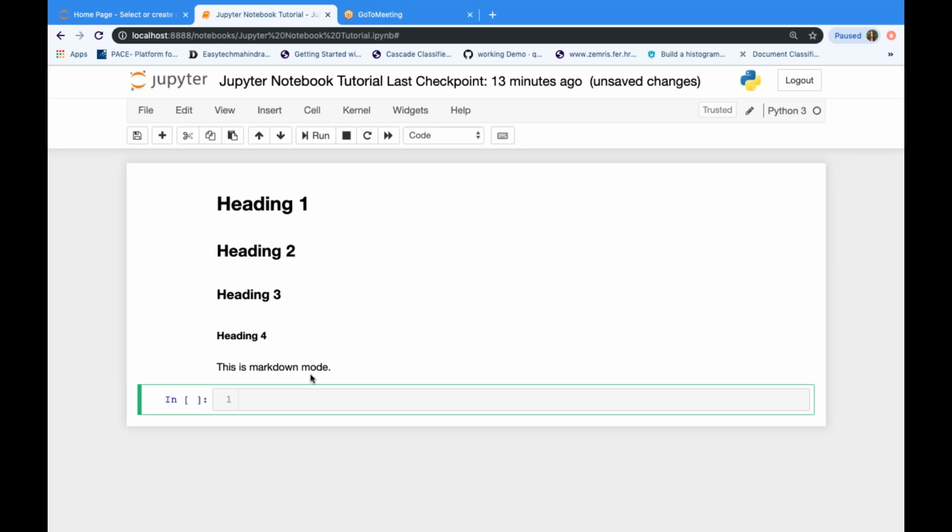Those IDEs will not allow you to write text, because they are not supporting Markdown, but Jupyter Notebook is supporting Markdown. So you must be knowing what Markdown is. Creating tables, giving headings, underlining, bold, italic, everything you can do using Markdown, right? So for example, I'll show you some of the projects where it is really helpful.